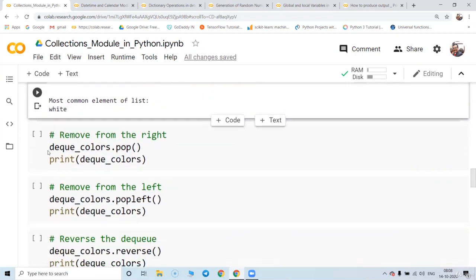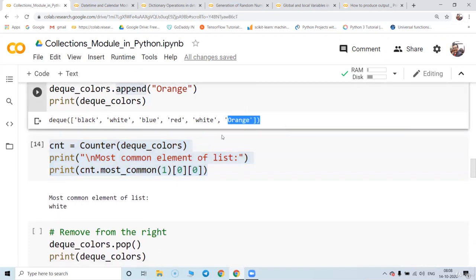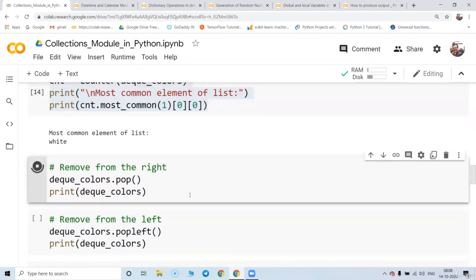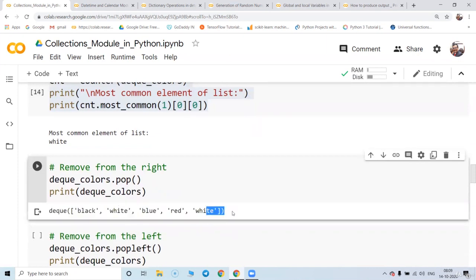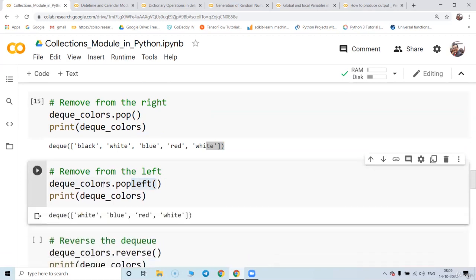Now, suppose I do a pop, meaning removing a value. If I just write pop, it is going to take the value outside from the right side. So orange will be taken out. And so orange is now gone. If I do a pop on the left side, it is going to take the black outside. So append we can do on the left, even pop we can do on the left, append we can do on the right, and pop we can do on the right.